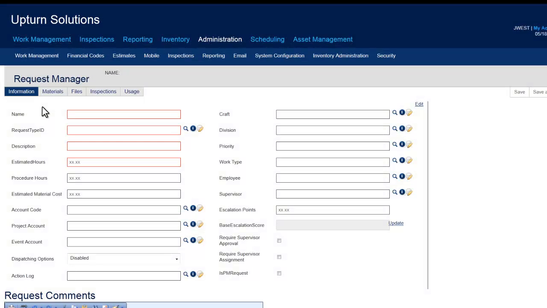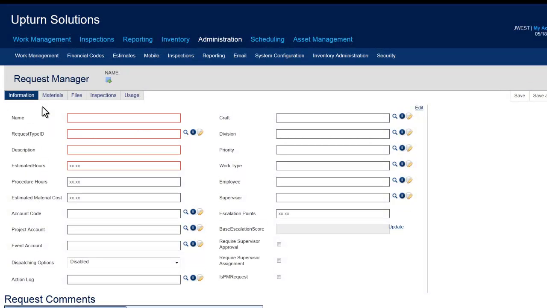Keep in mind that any fields outlined in red are required fields, so they must be filled out before saving this request code. Begin by giving this request code a name. You want to make it something clear and concise so when other people use this request code, they know exactly what kind of work they will be requesting. I am simply going to name this request code Elevator Repairs.